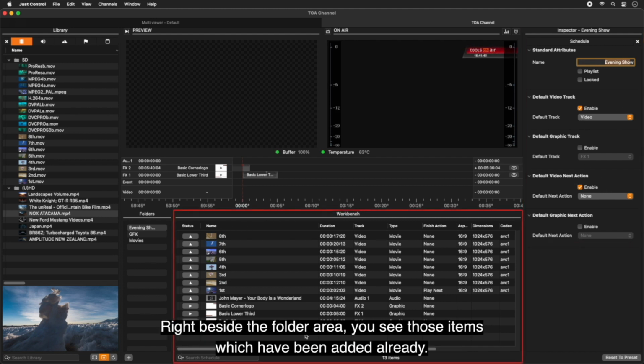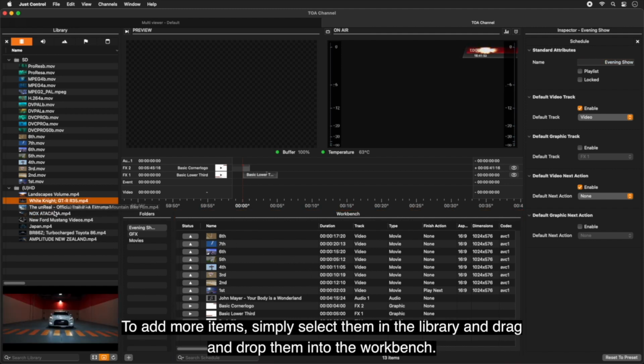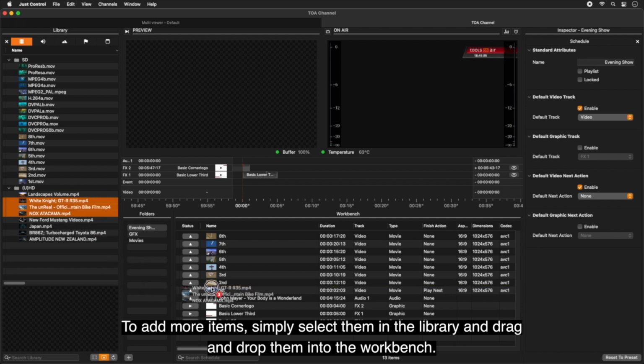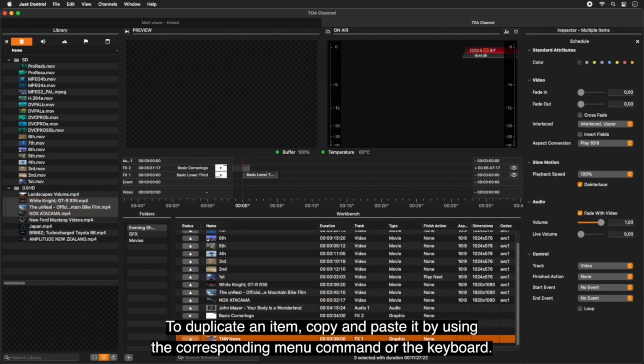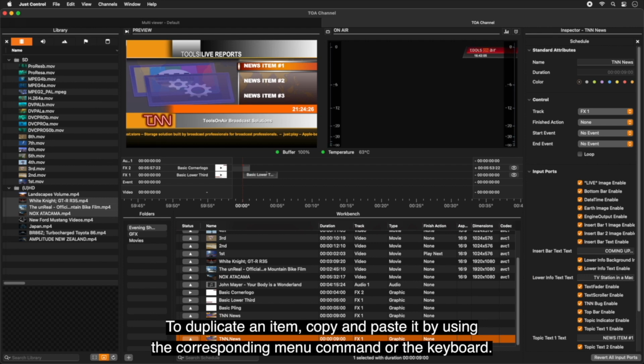Right beside the folder area, you see those items which have been added already. To add more items, simply select them in the library and drag and drop them into the workbench. To duplicate an item, copy and paste it by using the corresponding menu command or the keyboard.